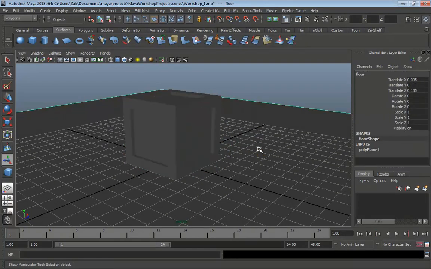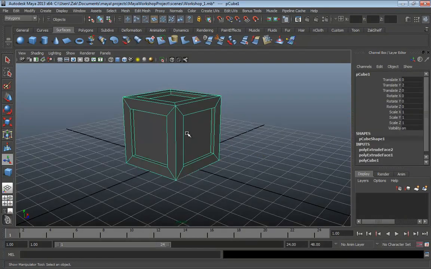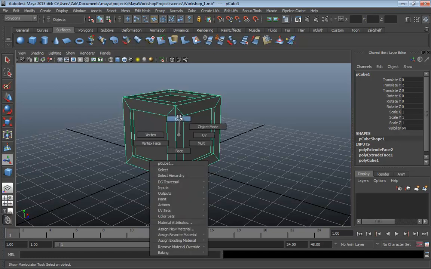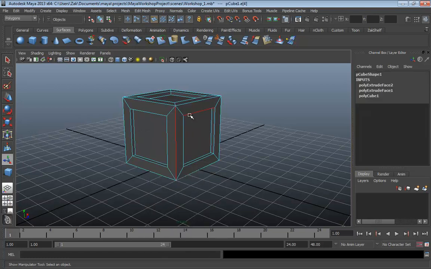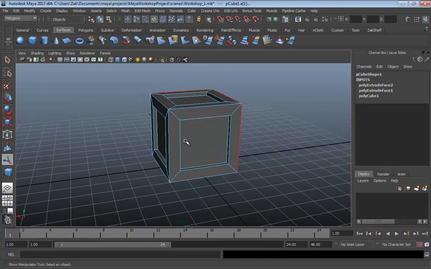I'll just press F8, and I'm going to go ahead and hide my floor again. So this is the shape that you end up with. Okay, so once you've got that, switch back over to edges, and I want you to select all of the edges on the outside of the box.